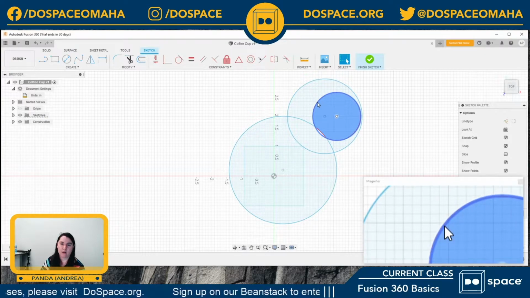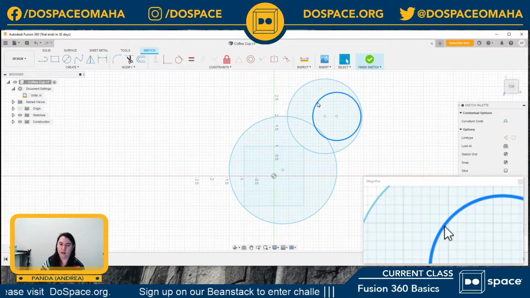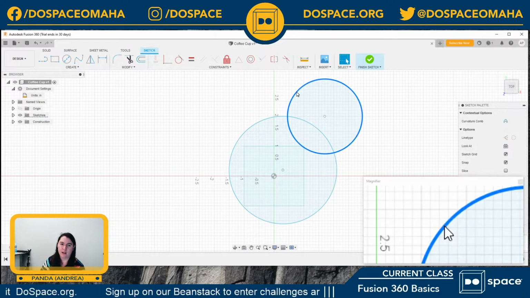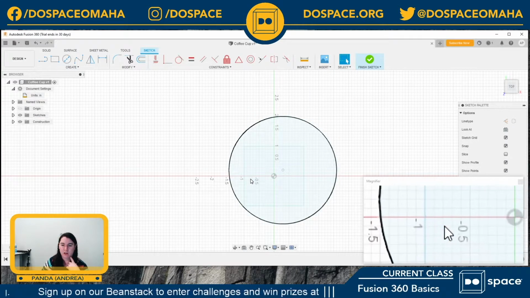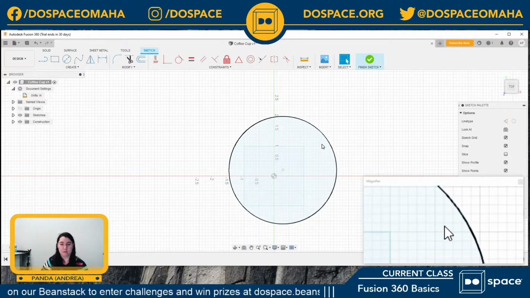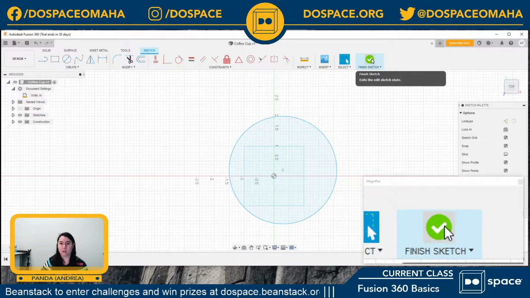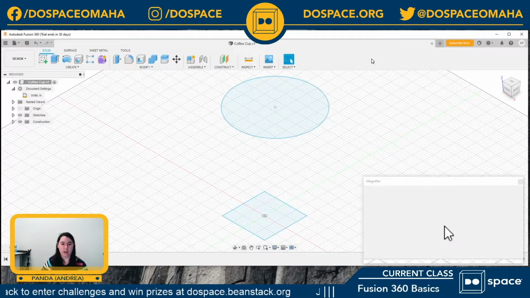And I can click on the shapes that I created and tap on the delete key, anything that I don't want, so that way I'm left with only the shape that I want to have remaining. Now that I'm done with the lip, I'm going to click to finish sketch, and there we have it.